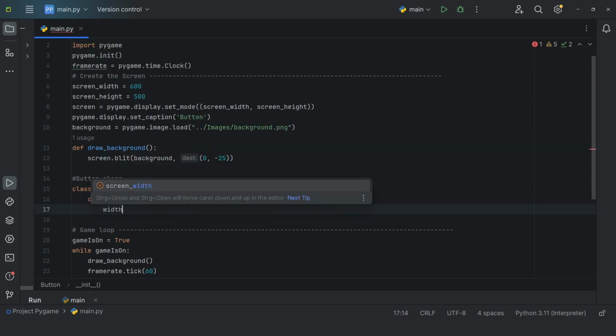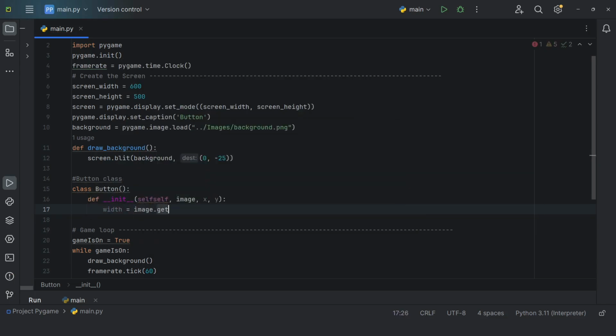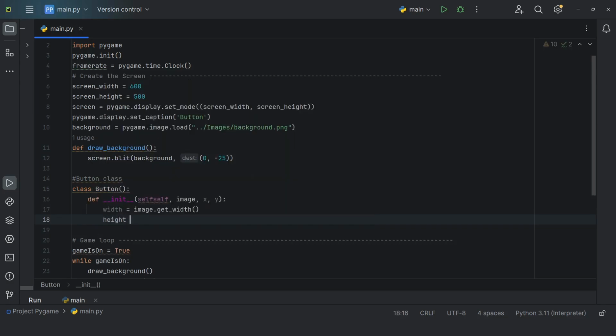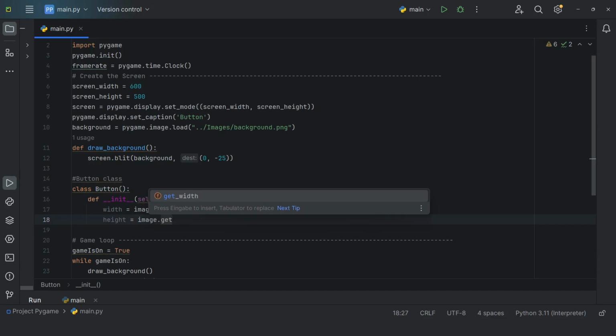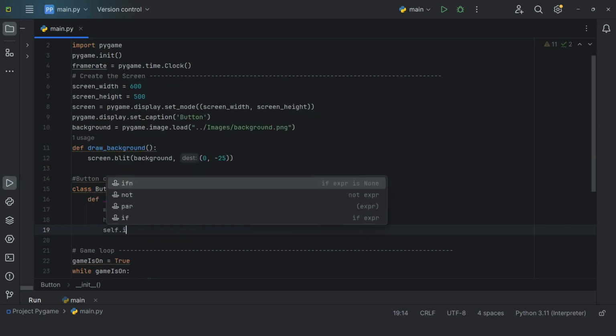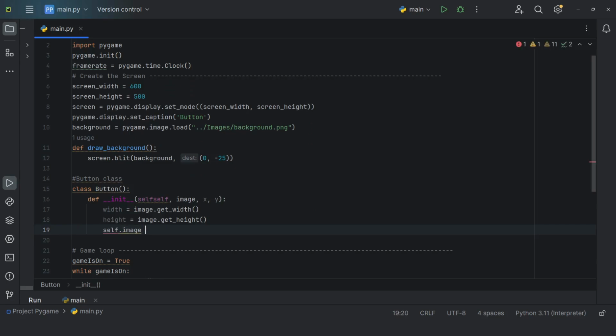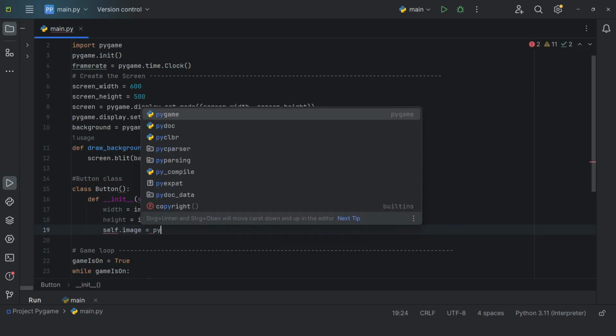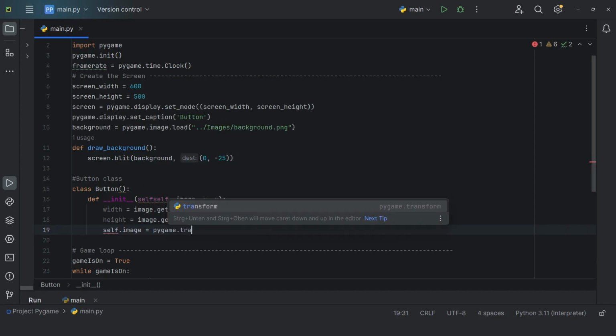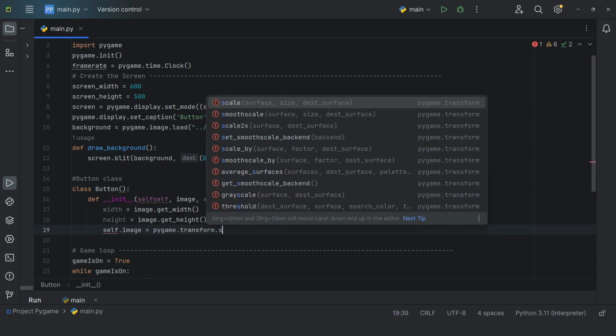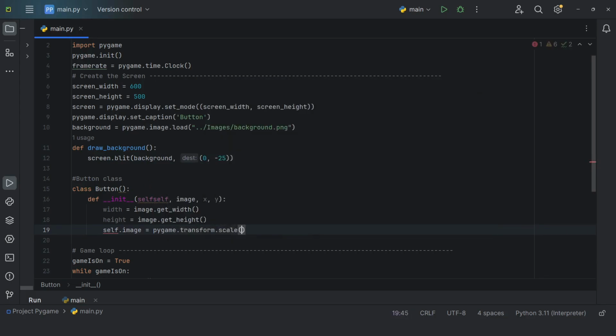Then, we're going to tell Python that the button is supposed to have a width and a height, corresponding to the image width and height, which we get with the getWidth and getHeight methods. Next, we're going to tell Python which scale the image is supposed to have by using pygame.transform.scale and giving it the image and the width and height, which we just defined.